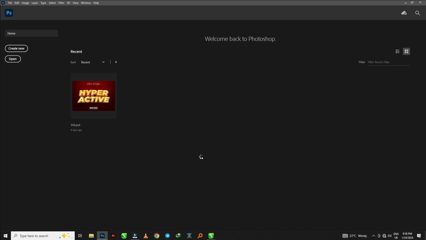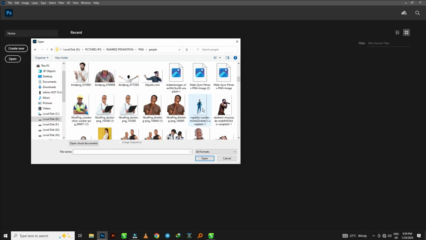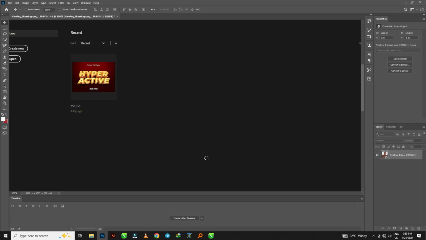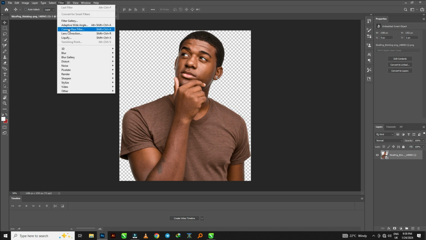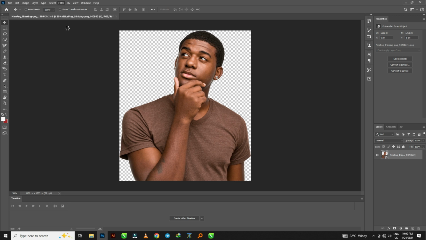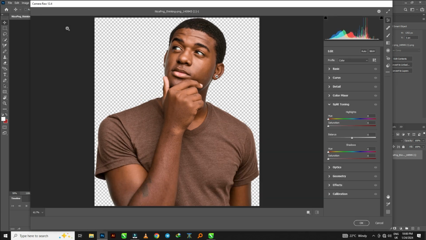So today we want to teach you how to make an image pop for a clean social media flyer and advert in general. First we will look for our image on our computer, then we'll upload it to Photoshop. After the image has loaded up, we'll go to the menu bar, then we'll click on Camera Raw Filter.